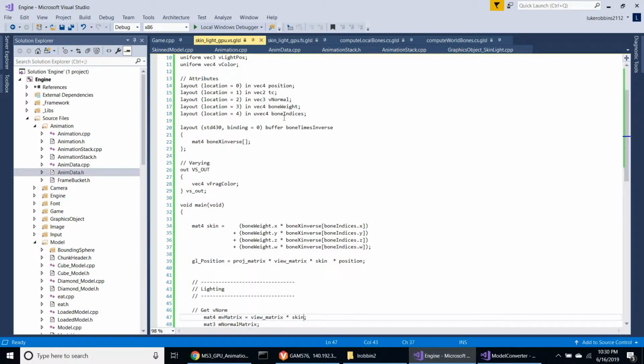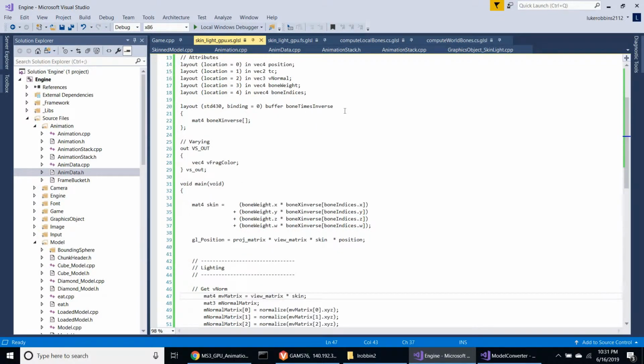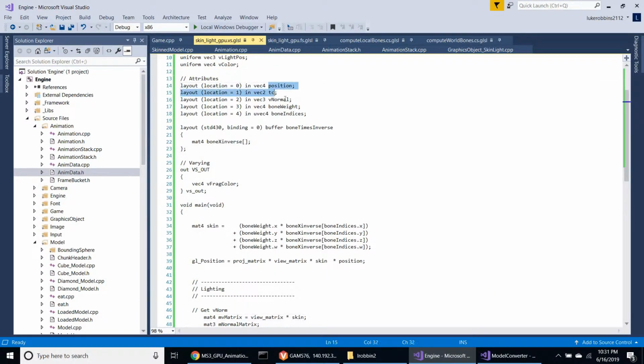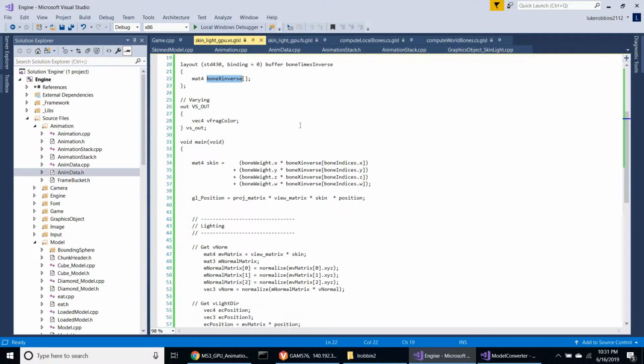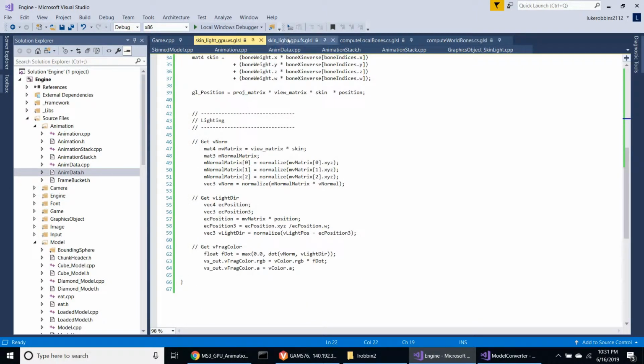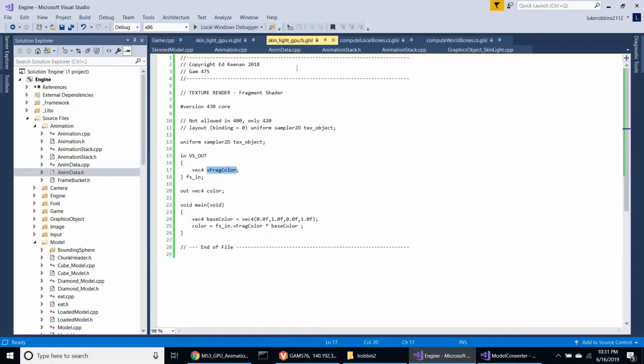We got rid of all the things that we were using before, like BFT and stuff. Now we just have position, normal, texture coordinates, and we still have the bone weight and bone indices. All we have to do is index in here this way and use this bone X inverse, which is the one we calculated on the GPU through our compute shaders. Then this is just lighting stuff, and that passes the out color on, and then it does typical lighting stuff.